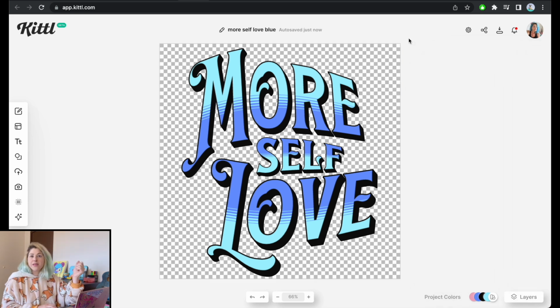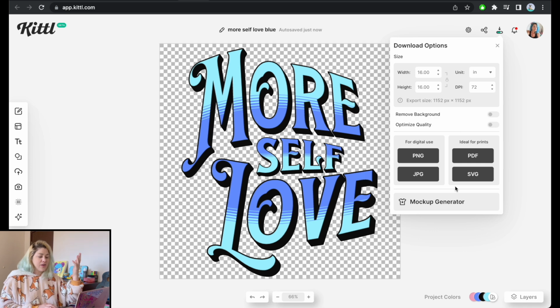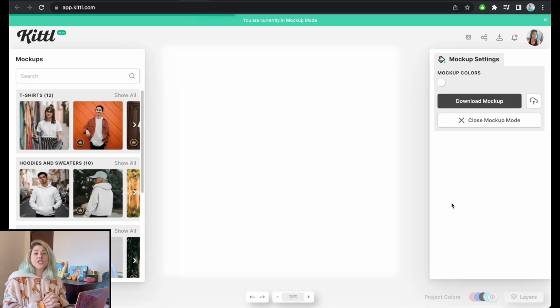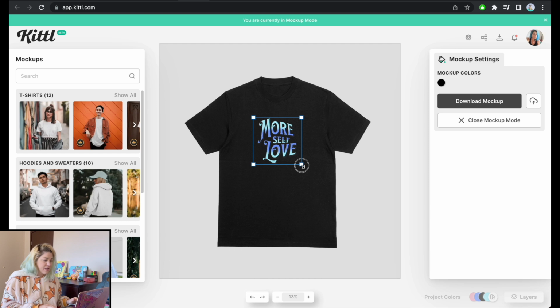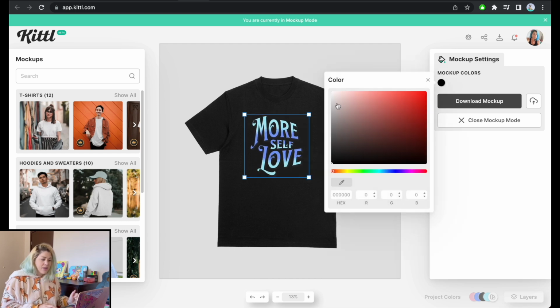And how do I make the mockup? The thing is that the mockup is not here where we think it will be. It's actually in the download option. So when you click on download, suddenly there is a mockup generator. Let's click on that and see what it does. So it's saving my design, obviously, and launching the mockup mode. And we have here a t-shirt. So I can take this design, I can make it bigger or smaller, and I can control the color.